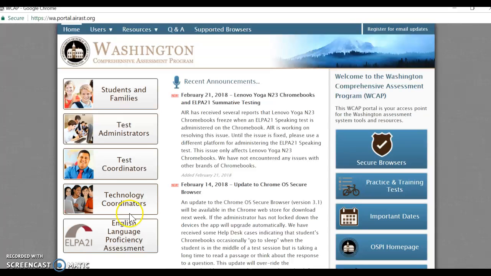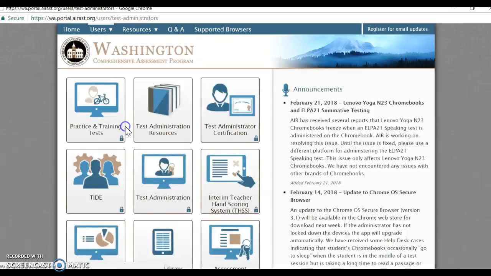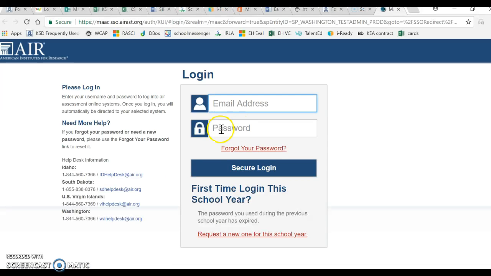Hey, hi everybody. Let me show you how to get to these interim block assessments. First, you get to this website up here, this OSGI thing, and then you go to test administrators, test administration, and you got to log in.